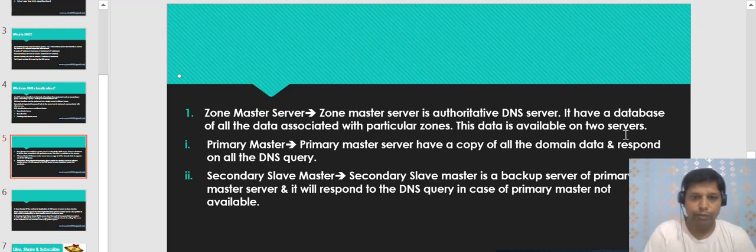Zone master server. The zone master server is an authoritative DNS server, and it has a database of all the data associated with particular zones. This data is available on two servers: primary master and secondary slave master, as I told you. The primary master is an authoritative DNS server that has a copy of all the domain data and responds to all DNS queries. Second is the slave master.